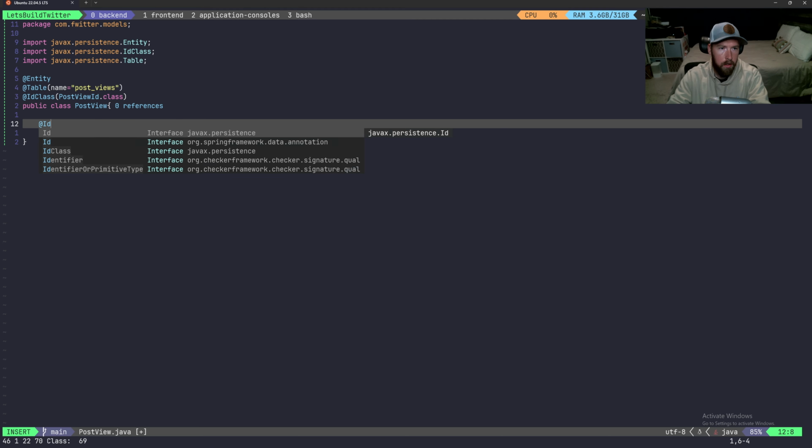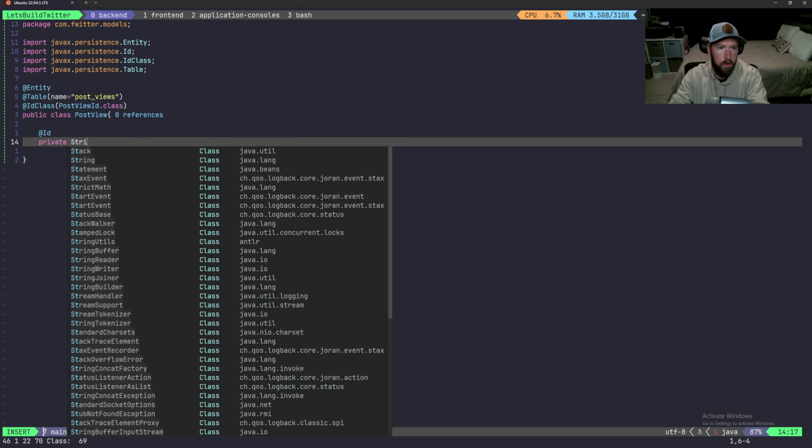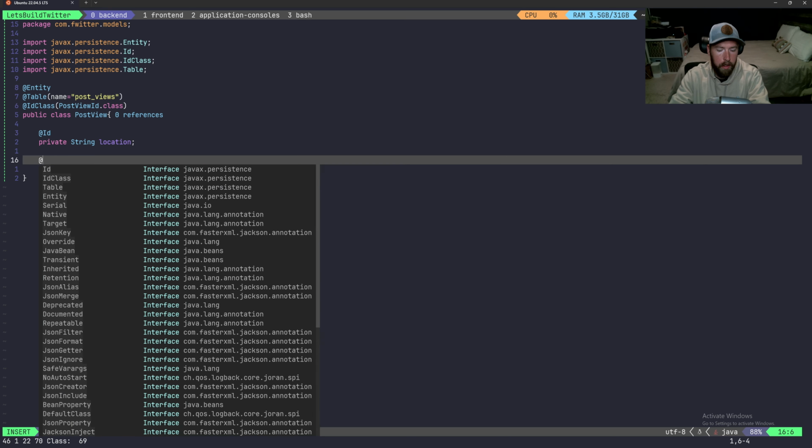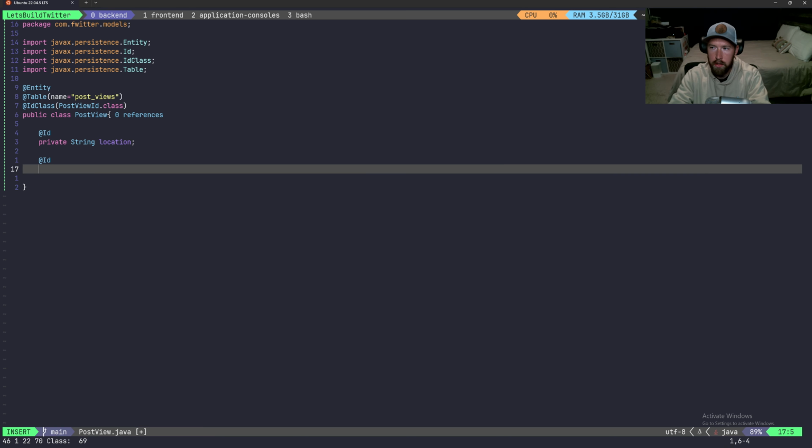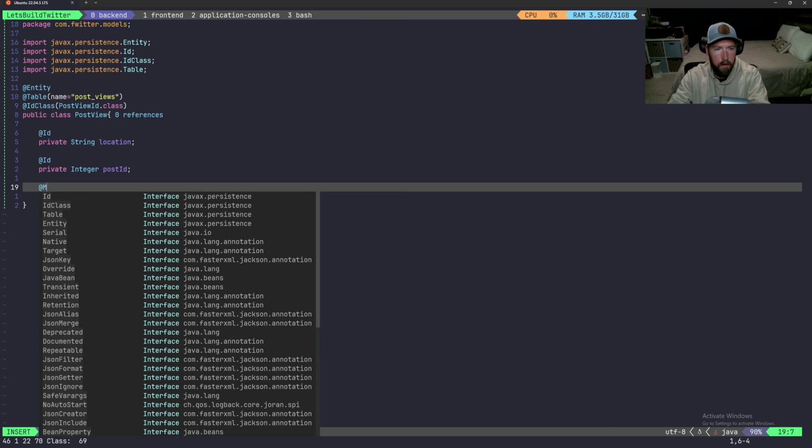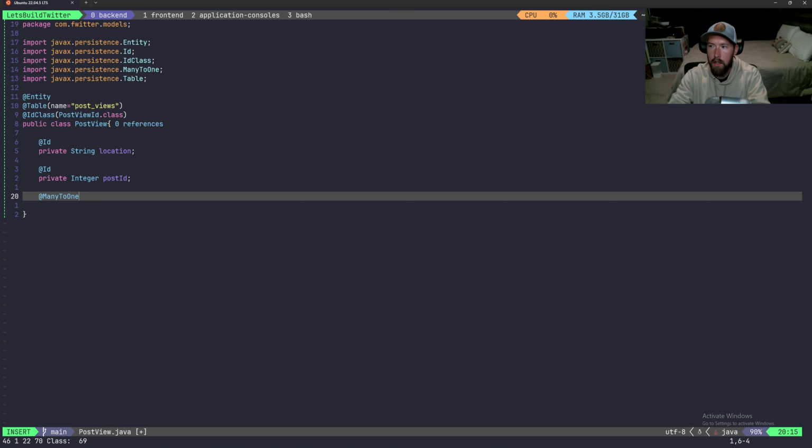Let's say @Id, and the first one is going to be a private String location. And we're going to have @Id once again, and this one is going to be private Integer postId. And like I said, there's probably a way to make this more normalized, the way you're supposed to do it and actually pass the post in there, but it was giving me fits, so I did it the easier way. Then @ManyToOne here, and we're going to go into a cascade, cascade is equal to CascadeType.persist. I don't know why that's not showing up. We'll deal with that in a second.